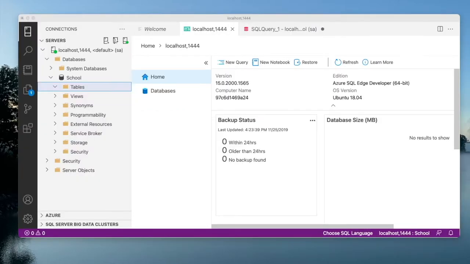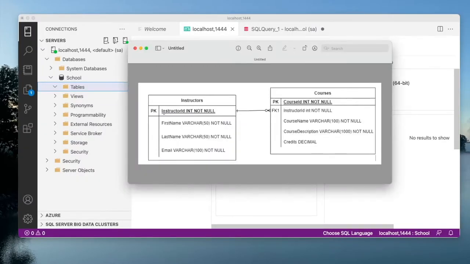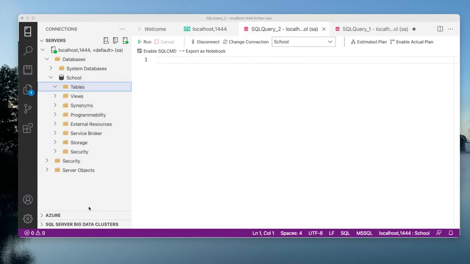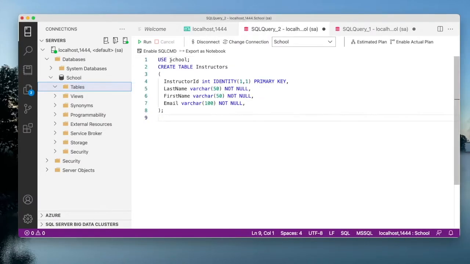Going back to the schema, we want to create a table called instructors, and it's got an instructor ID, primary key, first name, last name, and email. So the command to do that is, we get a new query here, and this would be the command to create an instructors table. First of all, we say use school, so the instructors table goes into the school database. Create table instructors, and we want these to be the columns.